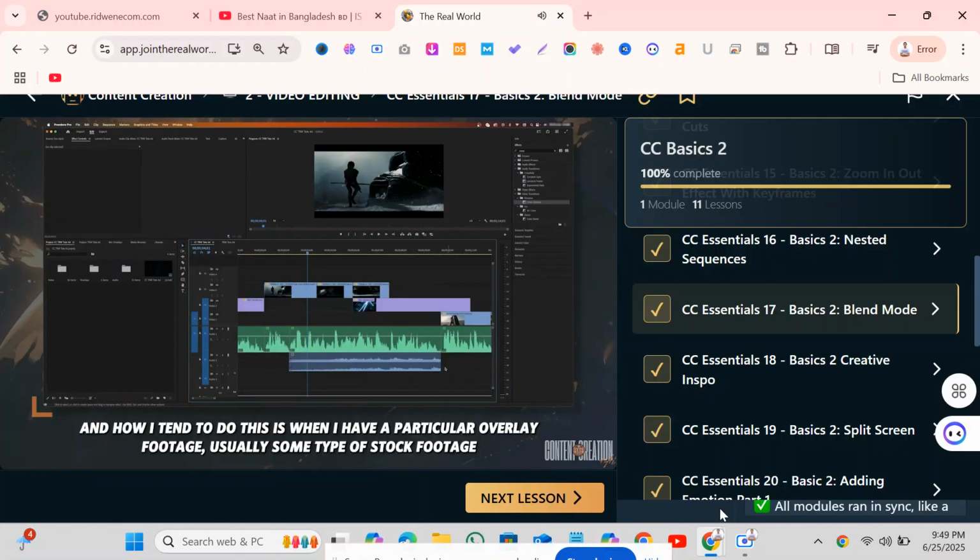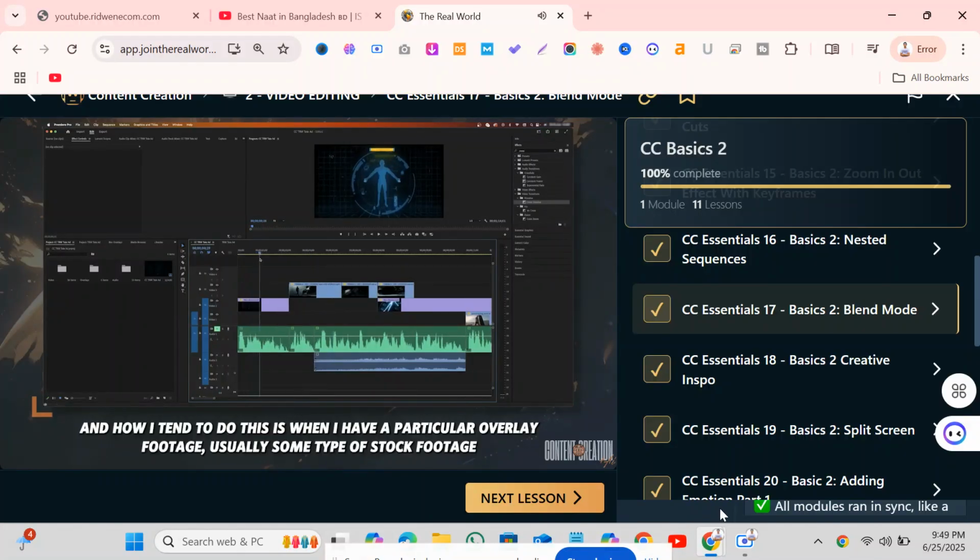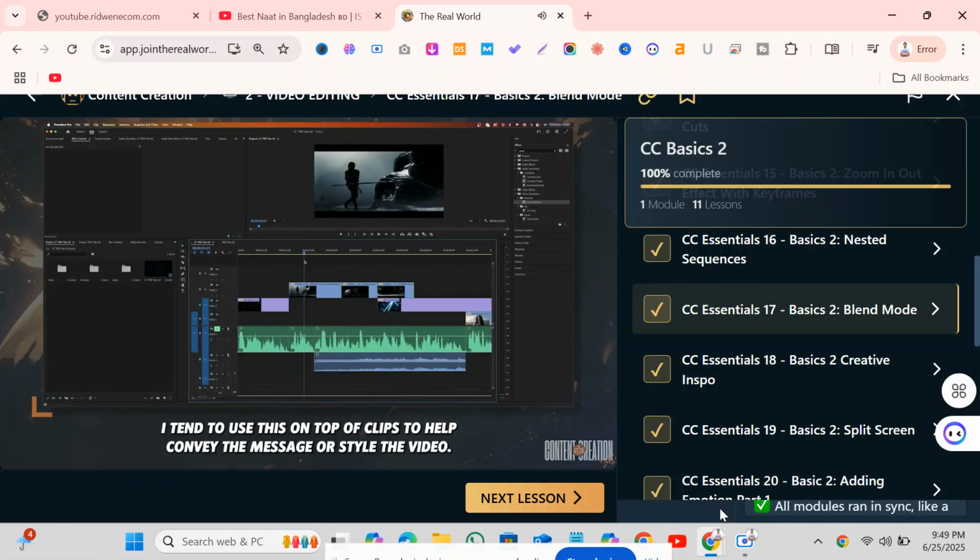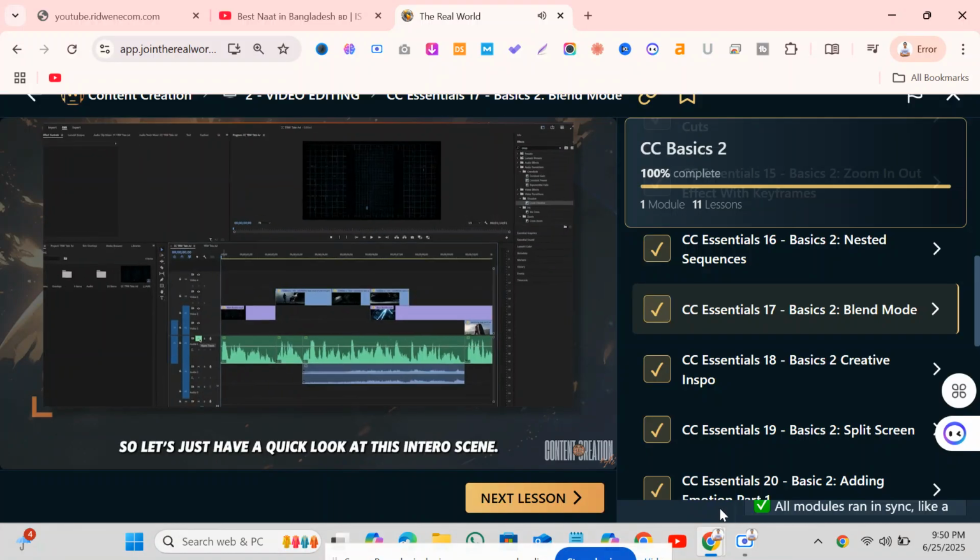And how I tend to do this is when I have a particular overlay footage, usually some type of stock footage like this, which isn't necessarily video, it's more graphics or VFX or whatever you want to call it. I tend to use this on top of clips to help convey the message or style the video. So let's just have a quick look at this intro scene.